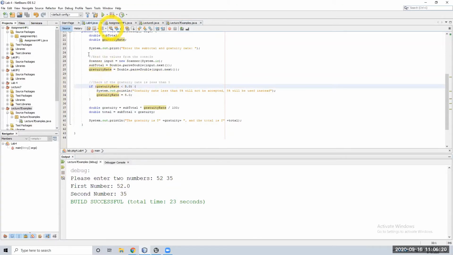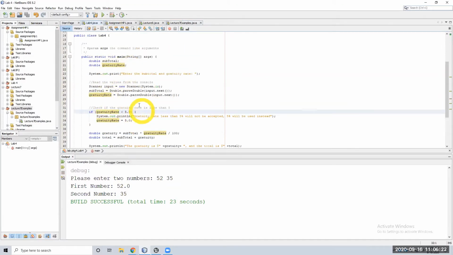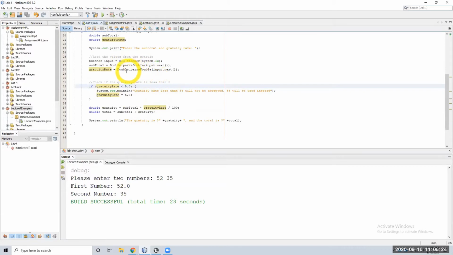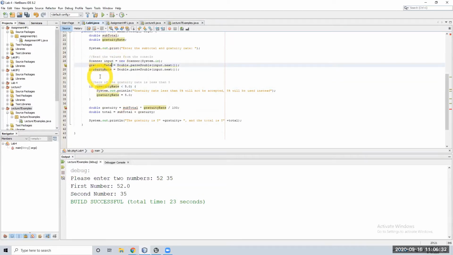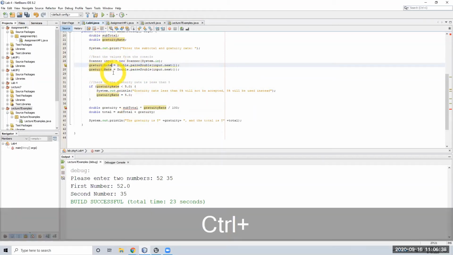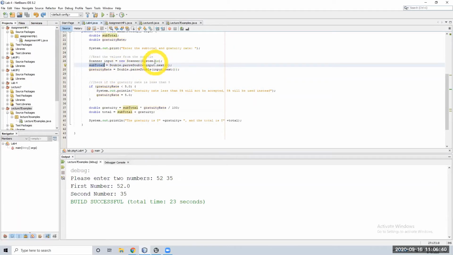Let's say, for example, this looks correct. Looks like I read everything in right. But let's say I put gratuity rate twice, so it actually read in gratuity rate twice, and it never read in the subtotal, which is going to give me an error. So let's do this error right here.